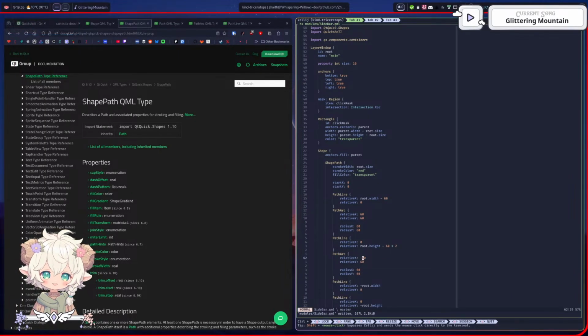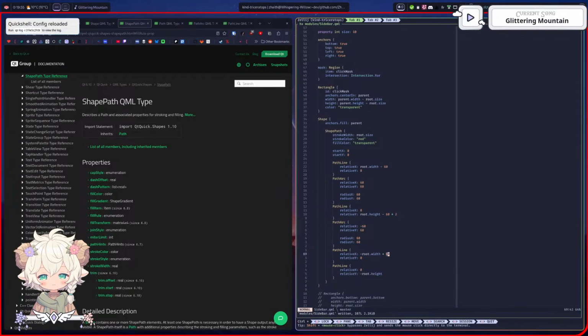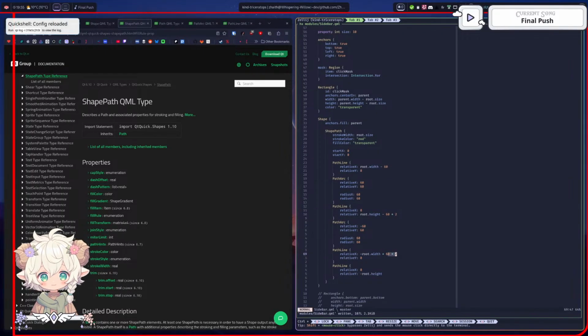Okay, so I have the new arc. Perfect. And so for the path line going from there to there, it's not a root width. I want minus 60, or plus 60. Yeah, plus 60 makes more sense. And technically speaking, I would like plus 60 times 2, because we position ourselves there. We do that. Then I want another arc.